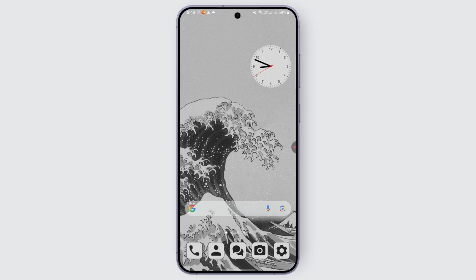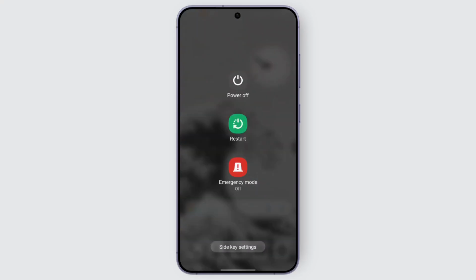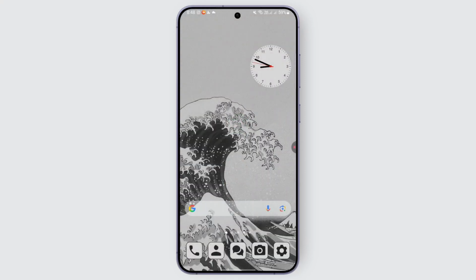So long press on your power button for that, and you should be finding a menu pop up on your screen. From the given menu, you can select the option of restart, and that should often fix the temporary glitches causing the lines issue on your device.